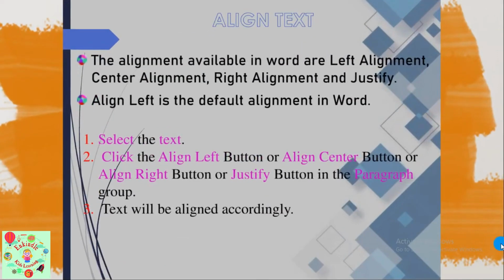And finally, we studied about the text alignment. There are 4 types of alignments, that is left, center, right and justify. To apply the alignment, first we have to select the text and then click on the desired alignments.